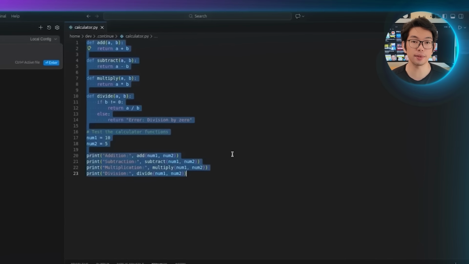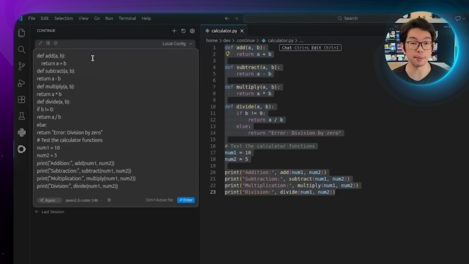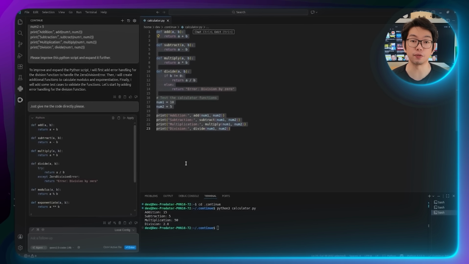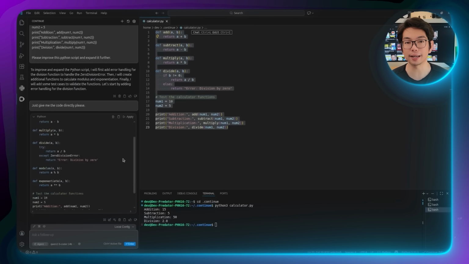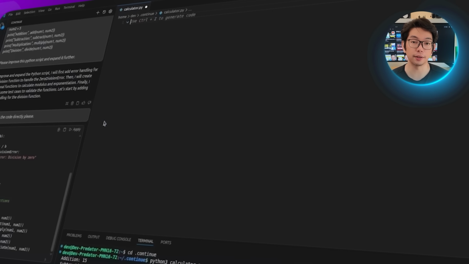Okay, so generating a new script is nice, but the real test is whether the model can work with code that already exists. And this is closer to how you'd actually use an AI day to day, taking something that works and asking it to improve or extend it. So to try this out, copy the calculator code we created earlier and then paste it into the Continue chat. Then add a prompt like, please improve this Python script and expand it further. Give it a moment to respond to that. And once the updated version is ready, copy the new code back into your file and save it. And then run it again in the terminal, python3 calculator.py.